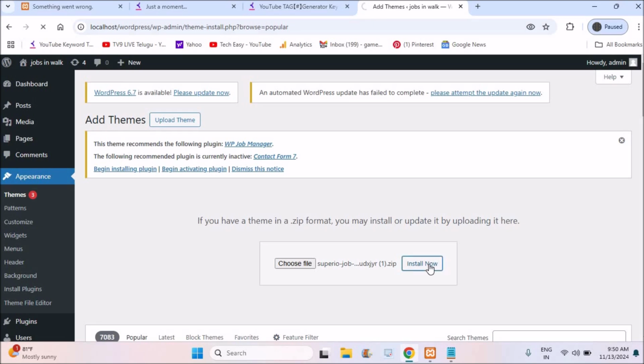Now these problems won't occur, meaning we have increased the maximum upload size so that you won't face this error anymore.